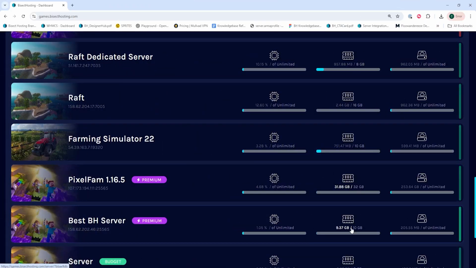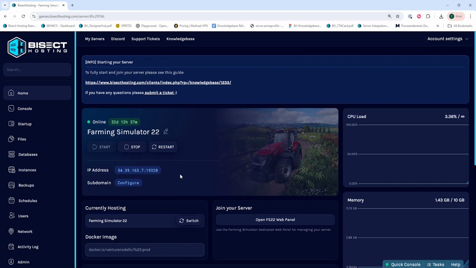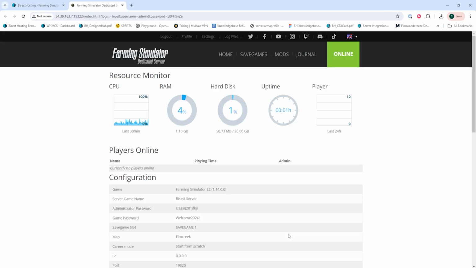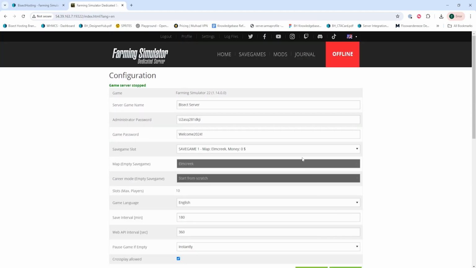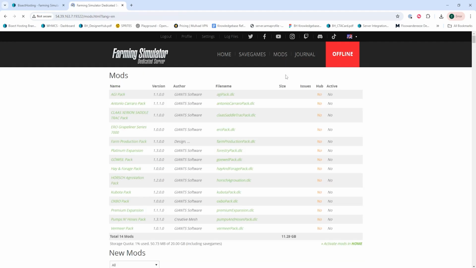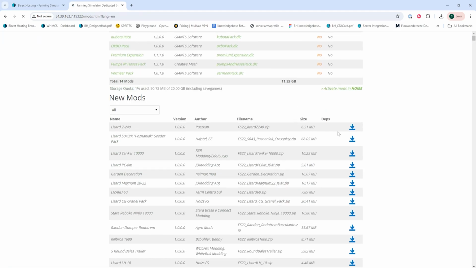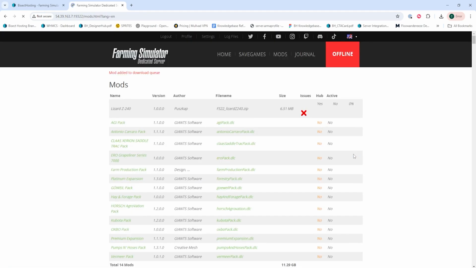First, we're going to log into our BisectHosting Games panel and choose our Farming Simulator 22 server. Next, we're going to open the FS22 web panel by hitting the button near the Join Your Server. From here, we will stop the server. Then we will go to the Mods tab. In this tab, we're going to download the desired mods by hitting the Download button.